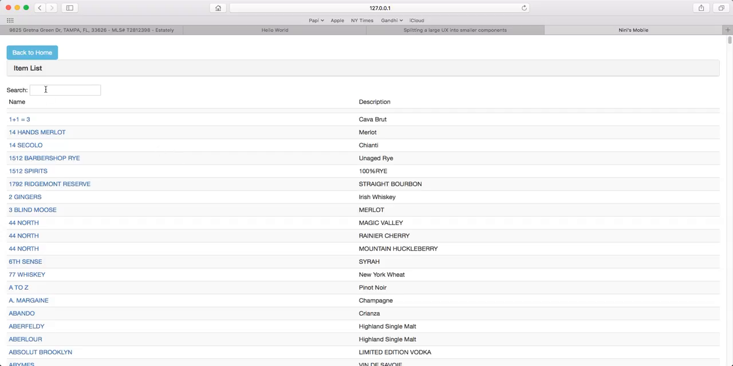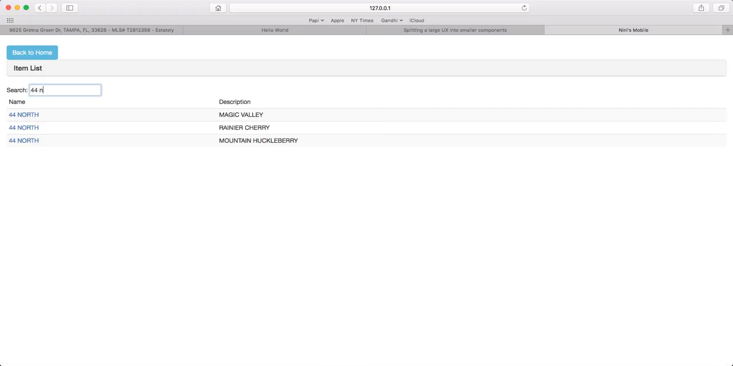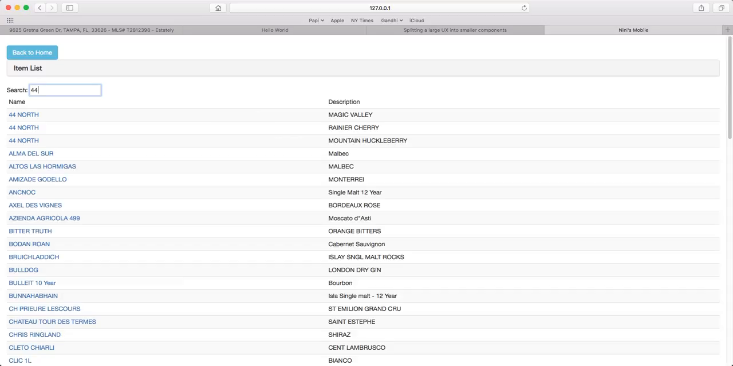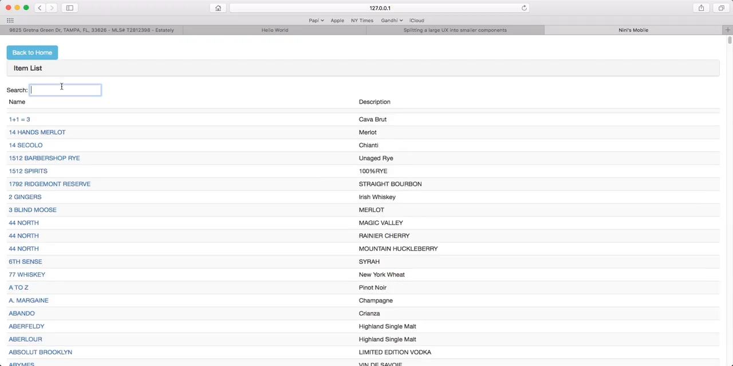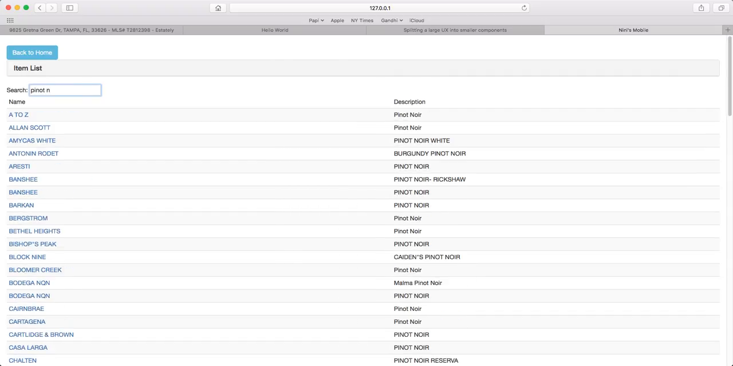In the search, I'm going to search for the same name. So here, 44 North. So all the names that start with 44 North come up. Let's close it out. Here, we want to see Pinot Noir. How many Pinot Noirs do I have? All the descriptions that contain Pinot Noir come up.